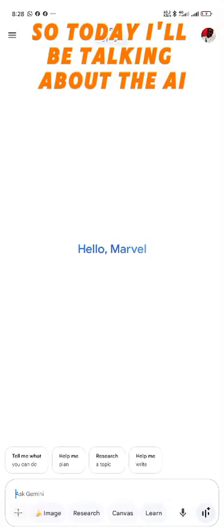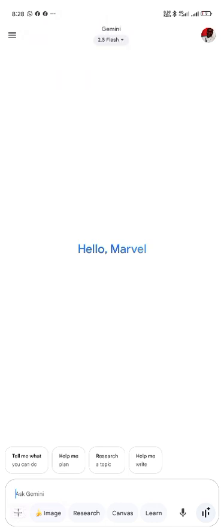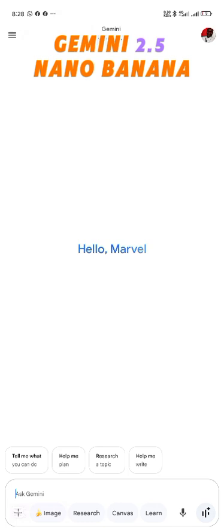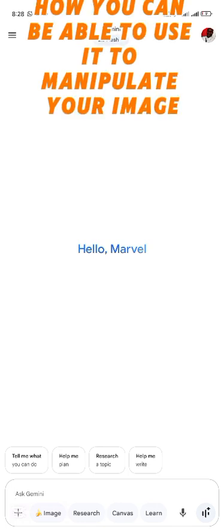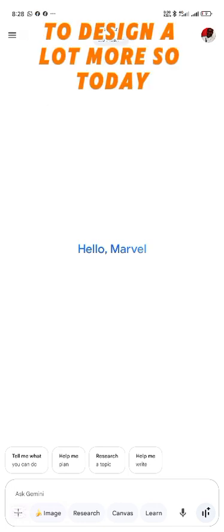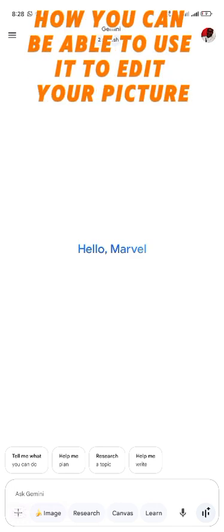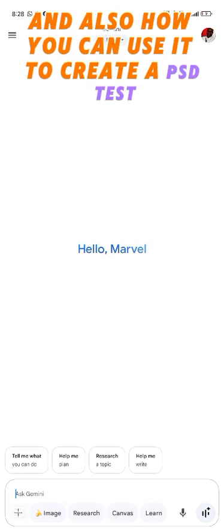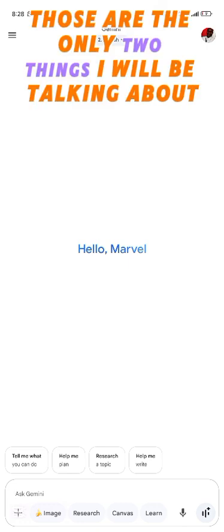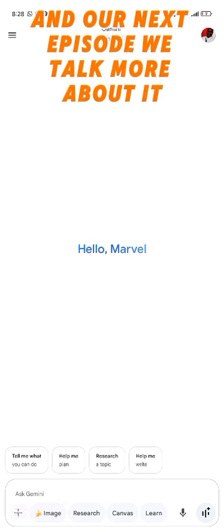So you open it. Today I'll be talking about the AI Gemini 2.5 Nano Banana, and how you can use it to manipulate your image, to design, and a lot more. Today we'll be talking about how you can use it to edit your picture, and also how you can use it to create a PSD text. Those are the only two things I will be talking about in this episode, and in our next episode, we'll talk more about it.